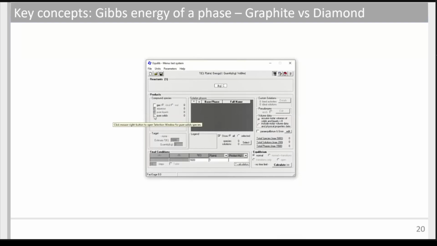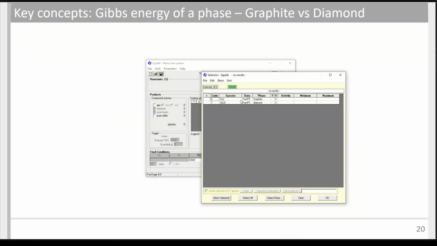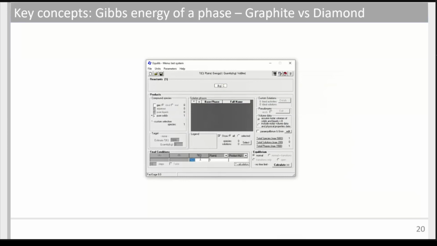If I right click on the pure solid, I will see that 2 allotropes are available for carbon, graphite and diamond. I will plot the Gibbs energy as a function of temperature at atmospheric pressure for both allotropes. Let's start with graphite. So I will left click in this square and activate the graphite allotrope. I will now run a series of calculations from room temperature, that is 25 degrees Celsius, up to 2000 degrees Celsius. I will do 10 degrees Celsius per calculation, so going from 25 to 2000.